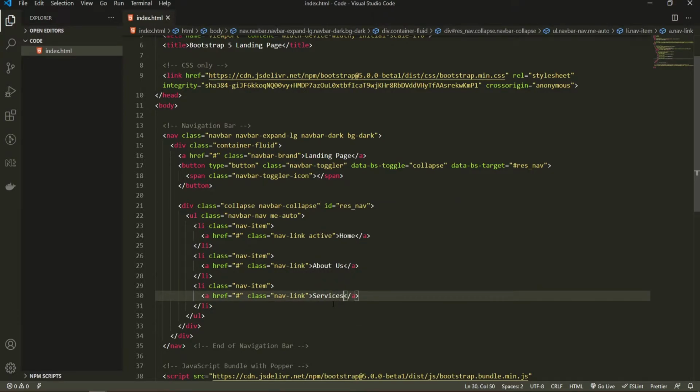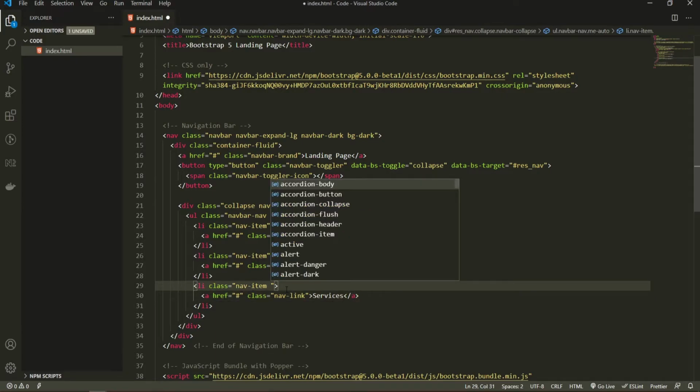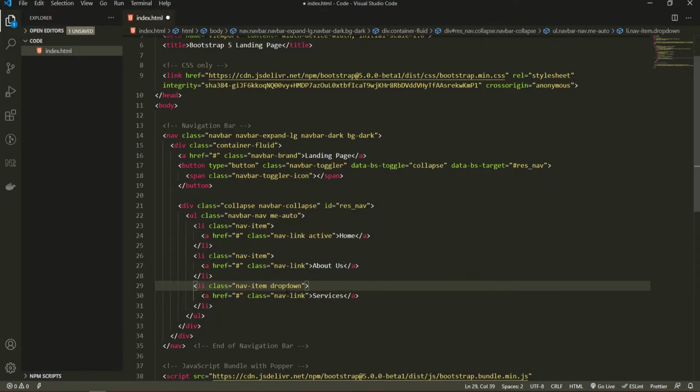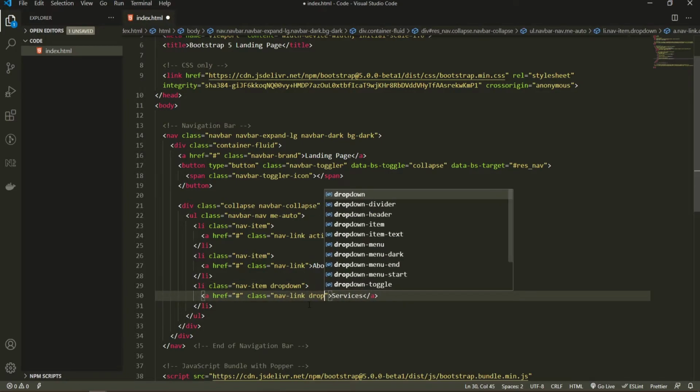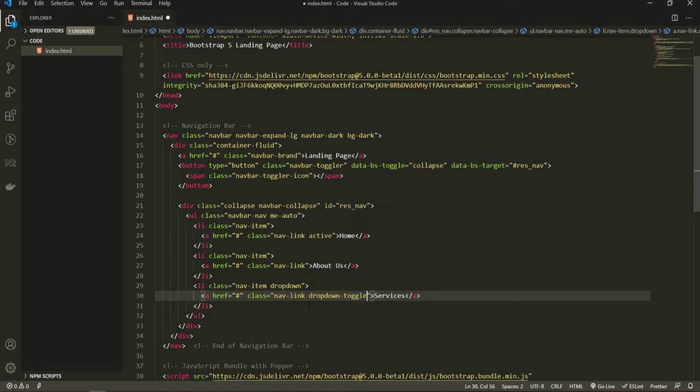So I wish to create my services as a drop down. To do that, next to my nav item, for it I will pass the drop down class, and also for my nav link I should pass the drop down toggle class. So this will make this link work as a toggle. To it I need to pass data bs toggle, as we passed already for the button above, and that will be set to drop down this time, so it won't be collapse, but drop down. The text will be services.